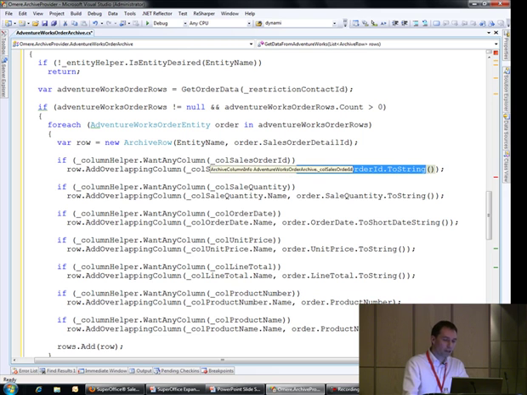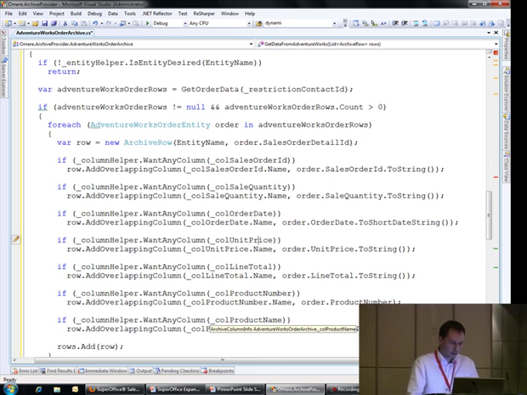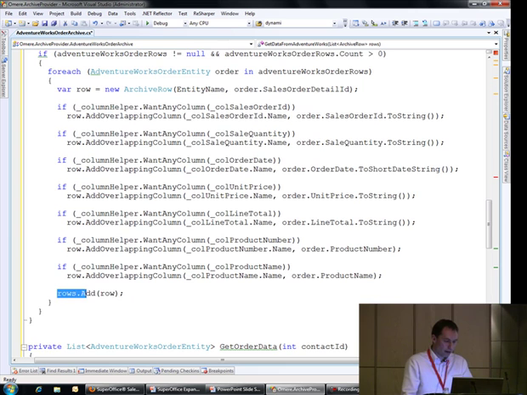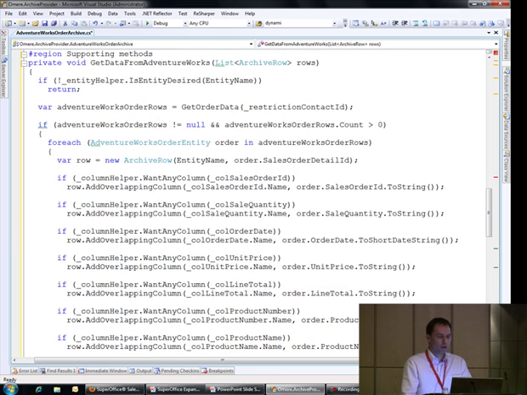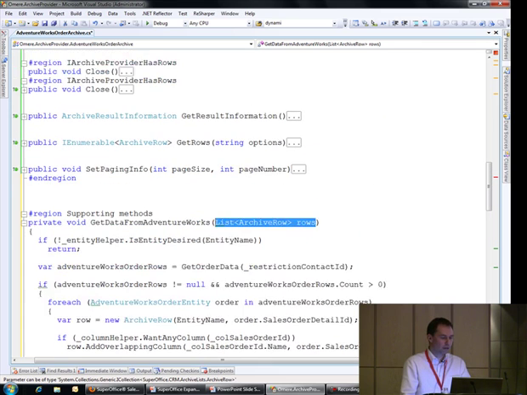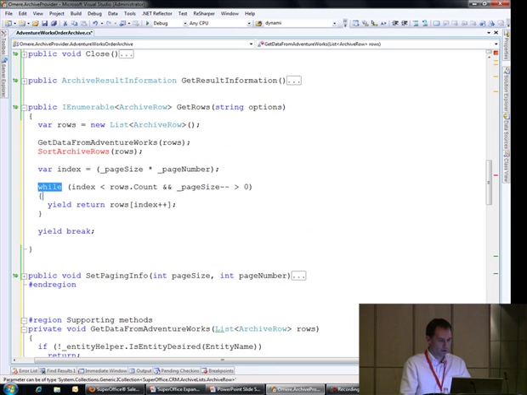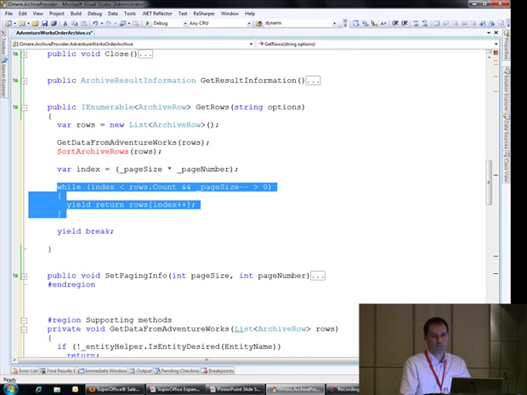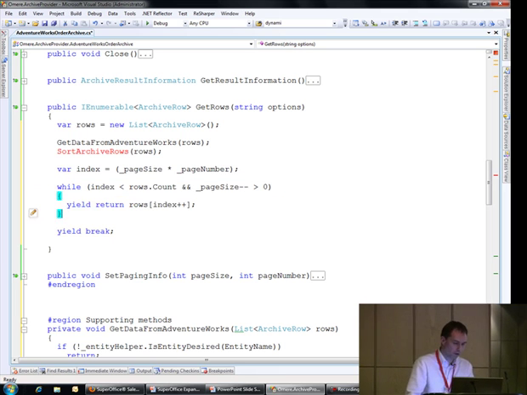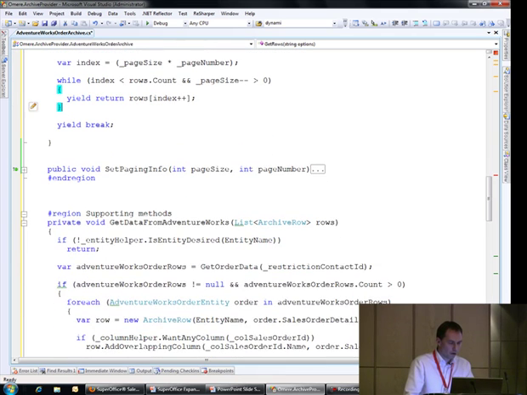So I'm going to do that for each column. I have the sale order ID, a quantity, an order date, unit price, line total, product number, and product name. And I add that to the rows, which is the incoming list of archive rows, which again is what is returned here and up to the user of my provider. Okay, then we finish with this.